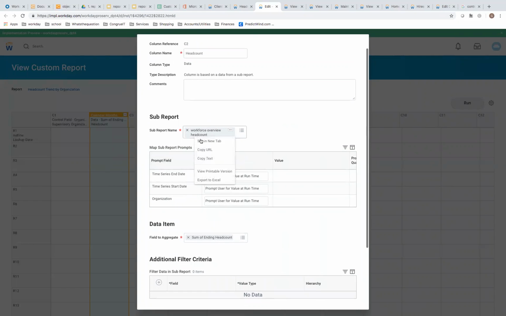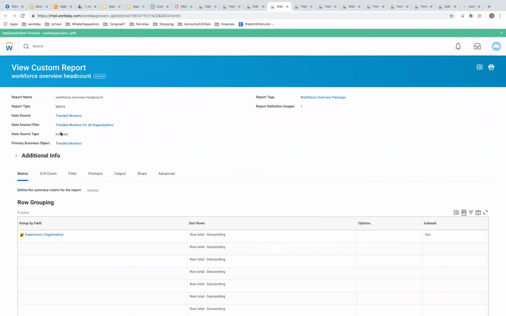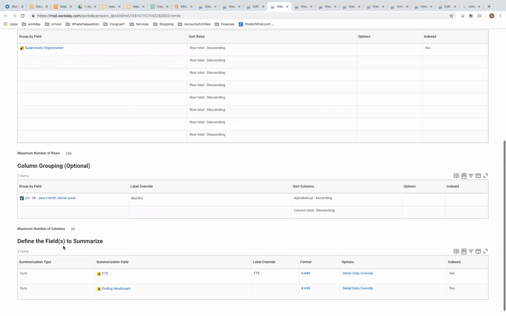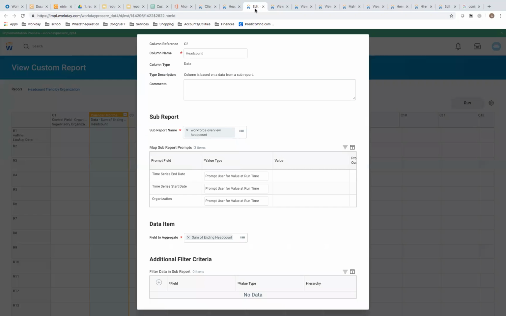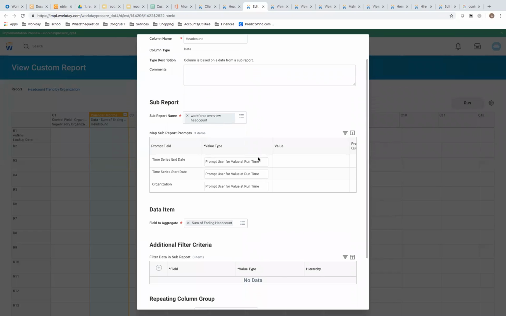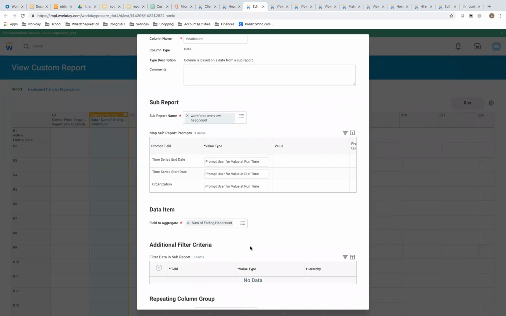Now this sub-report is built on trended worker, you guessed it, and is feeding data to the composite report. So it's on supervisory organization. You got your ending headcount there, you have your prompts and all. Yeah, it brings in the ending headcount, and that's what brings in this number. Now, but what you've seen over here, here's the trend. Now, where does the trend come from?